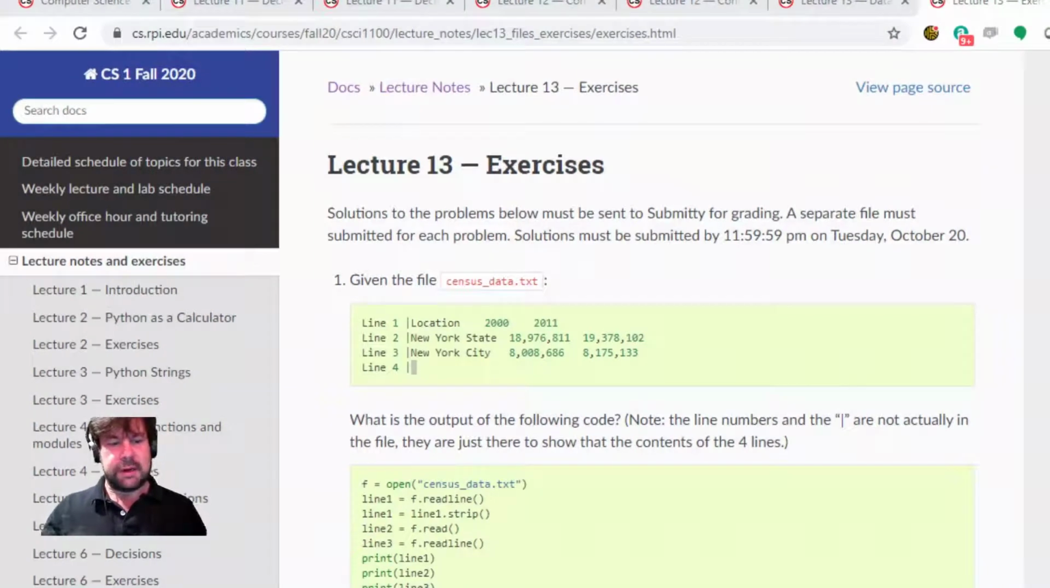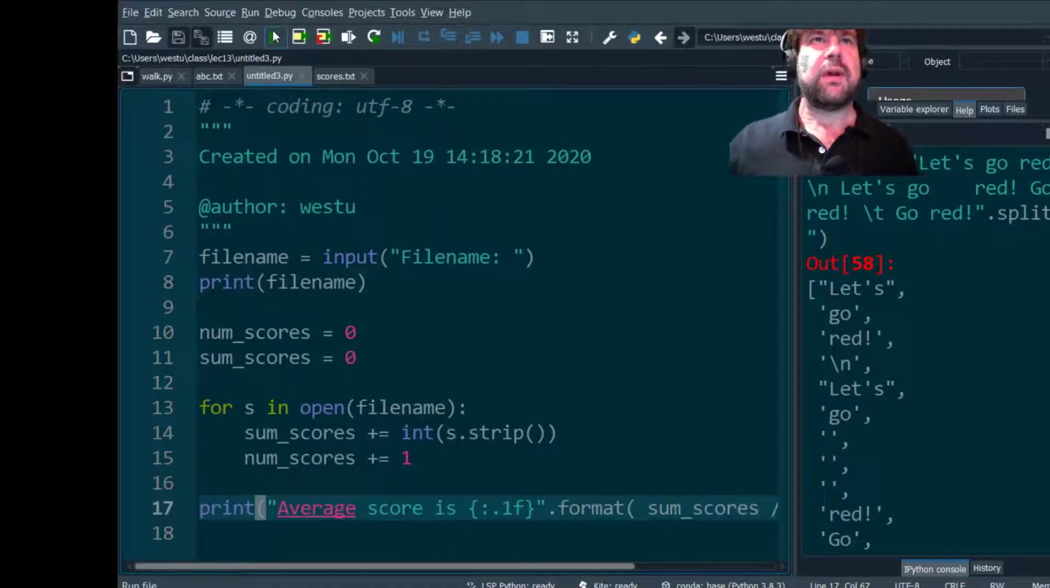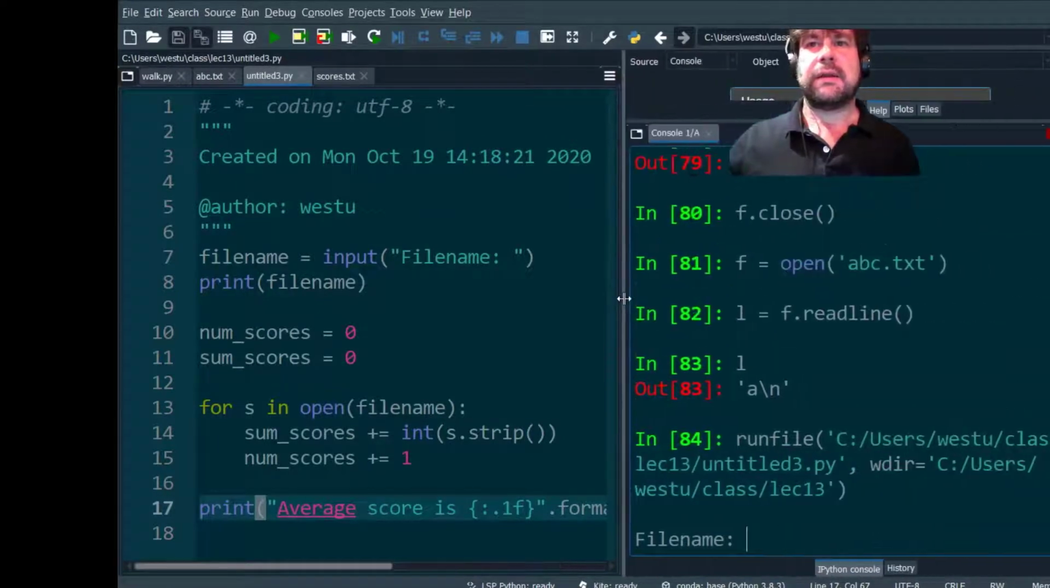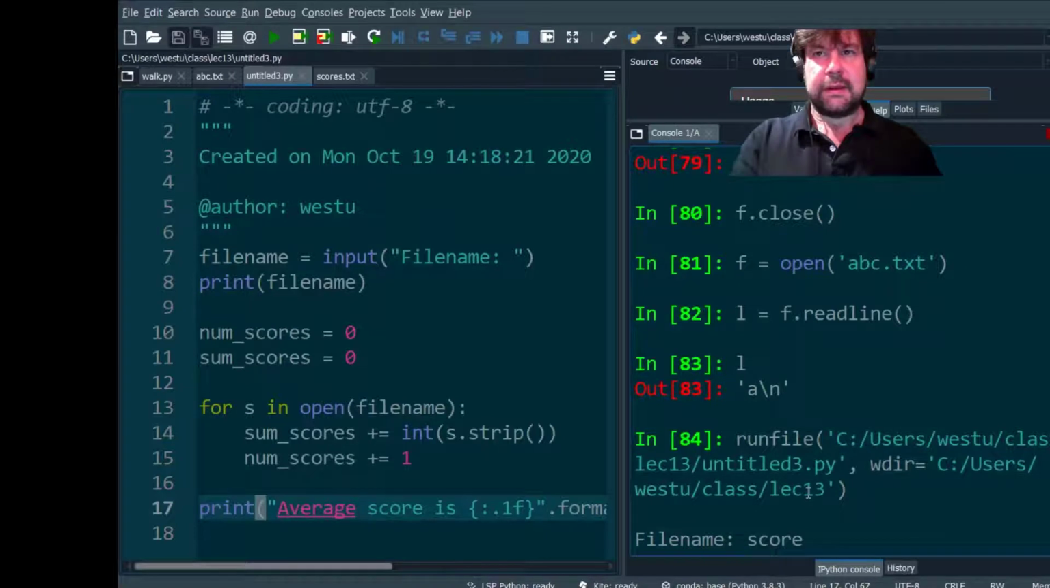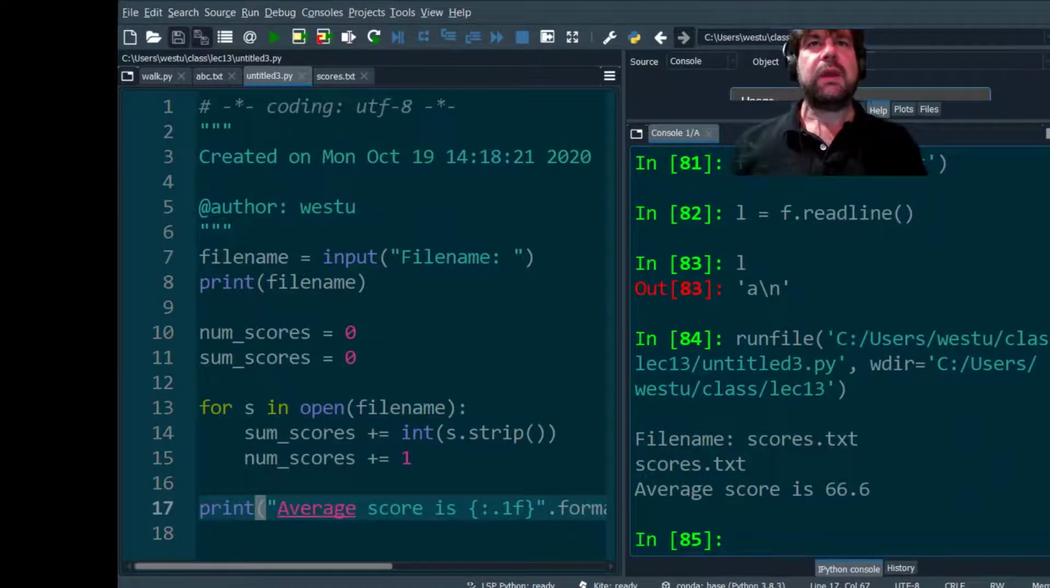And now we can come out here, and I'm just going to steal this line, assuming the cut and paste works. There we go. And then we just print out the sum divided by the number, and that should actually work. And if we save this and run it, and we put in scores.txt, we actually get a value. Wow, that's not good. 66.6. We should be more careful about the numbers we choose. Right, so it actually works.